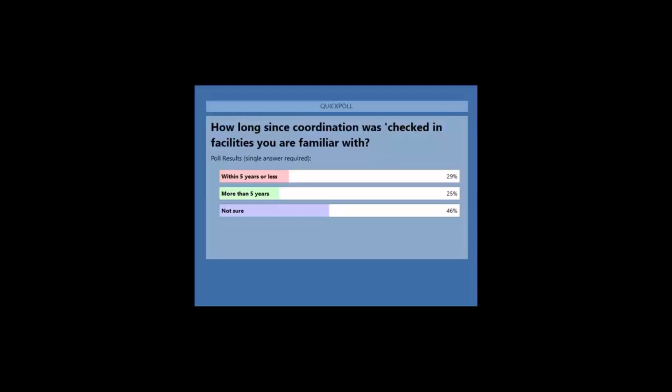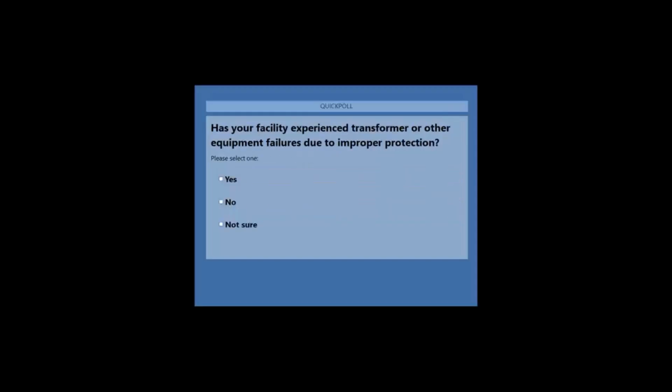And then the second question, has your facility experienced transformer or other equipment failures due to improper coordination? Again, this is more to the point of the cost of repair. Coordination is primarily to improve the reliability of the facility by allowing the downstream protective devices to trip or react if a remote fault is detected. Part of that scheme is to increase the delay upstream of protective devices.